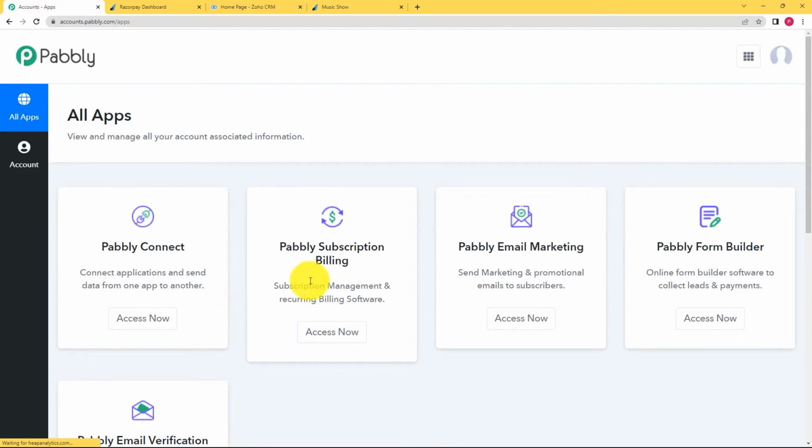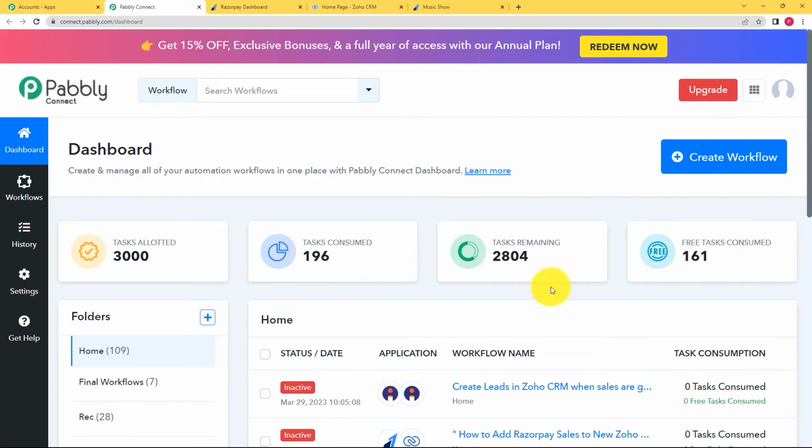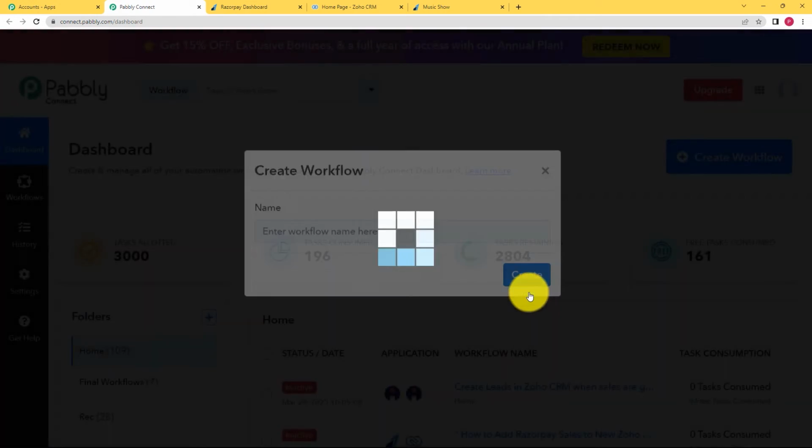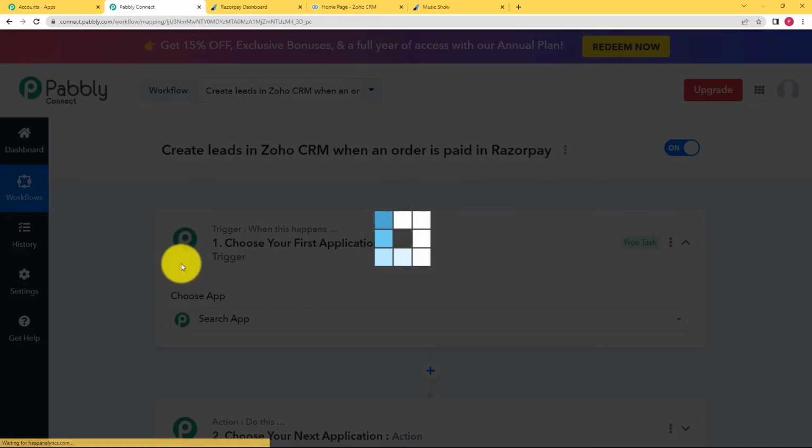Now I will reach this page where all the applications are provided. I will use Pabbly Connect to create automation for this. As soon as you reach the dashboard of Pabbly Connect, you have to click on this button called Create Workflow and give a suitable name to your workflow. I'm going to name it Create Leads in Zoho CRM when an order is paid in Razorpay. Click on Create and then a blank workflow will be created for you.